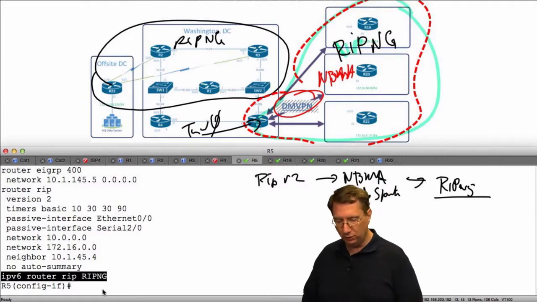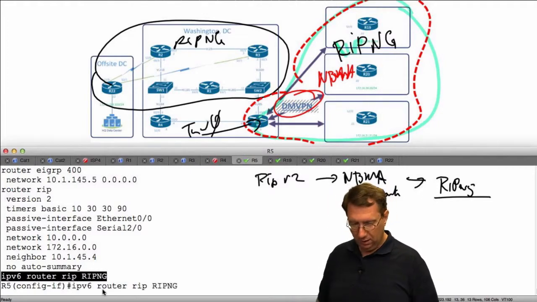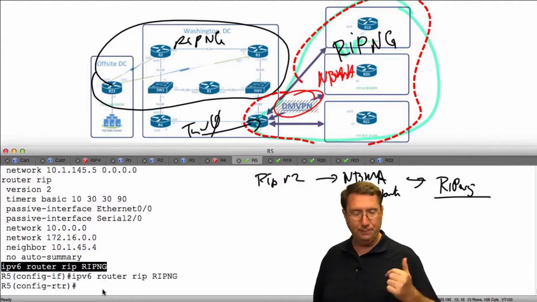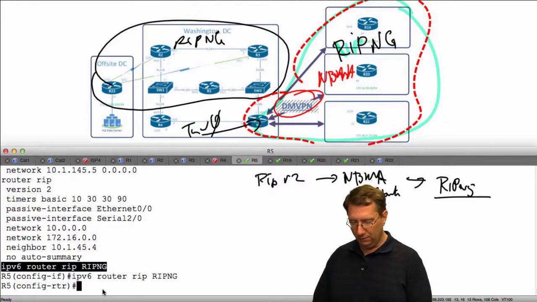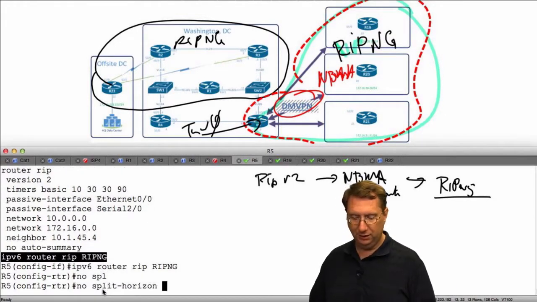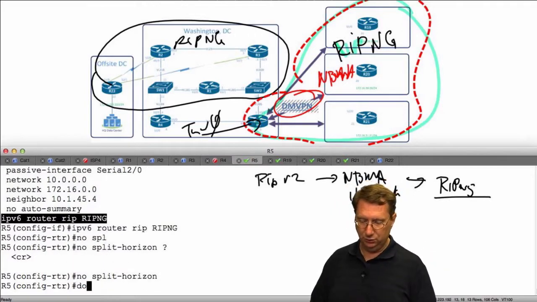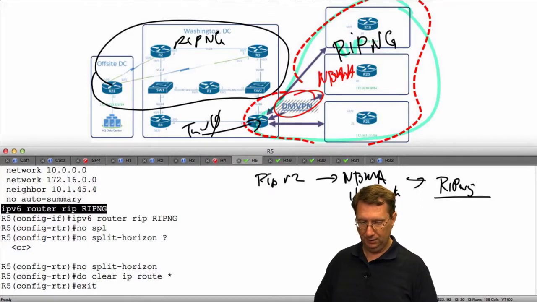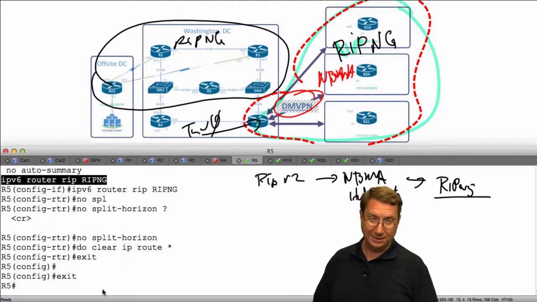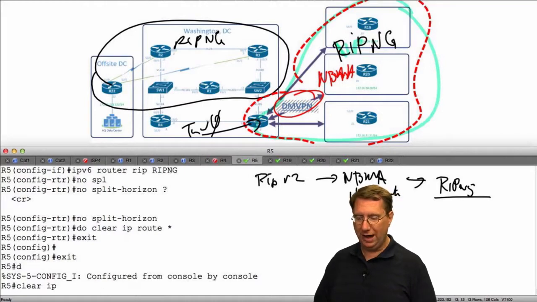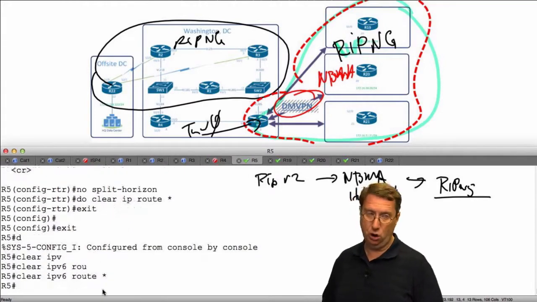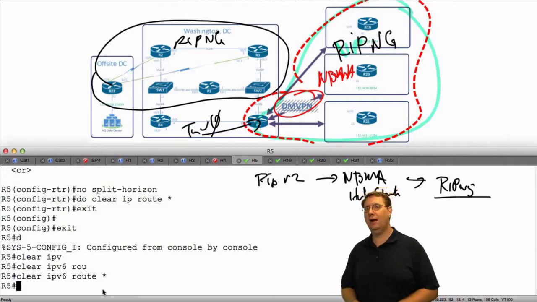So what we'll do is I'm going to go into there. IPv6 router RIPng, and now what I'm going to say is no split horizon, and I'm going to hit enter. Then what I'm going to do is clear my process. Do clear IP route star. But that's not going to help me. I need to do clear IPv6 route star to clear the IPv6 routing table.